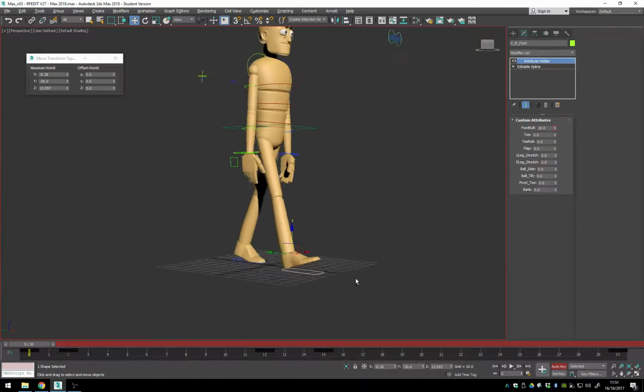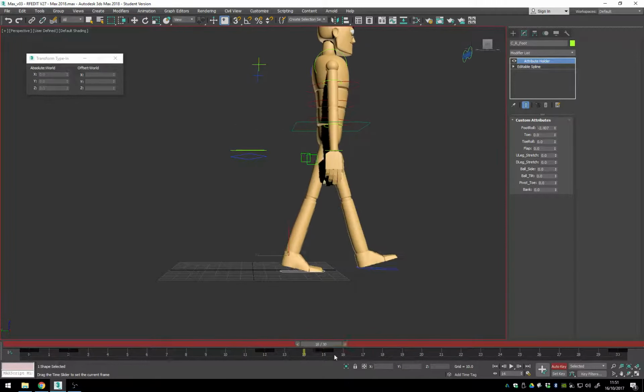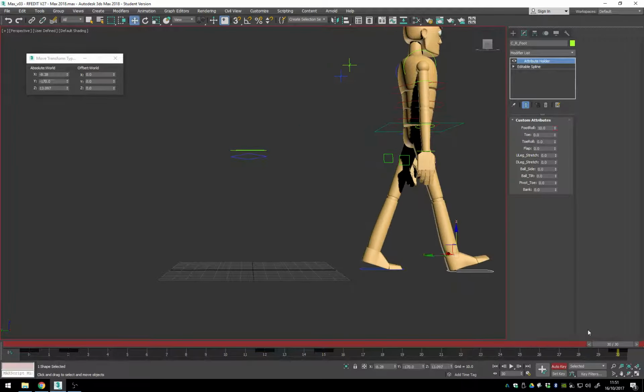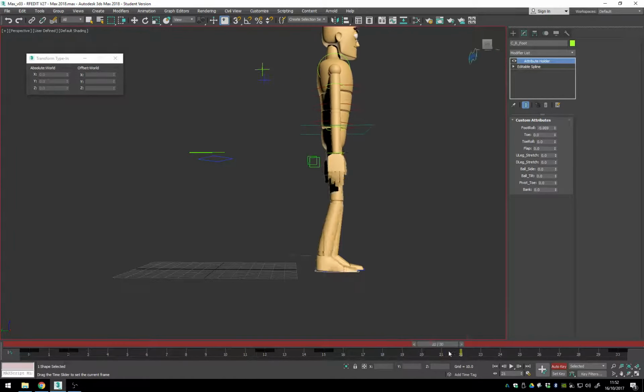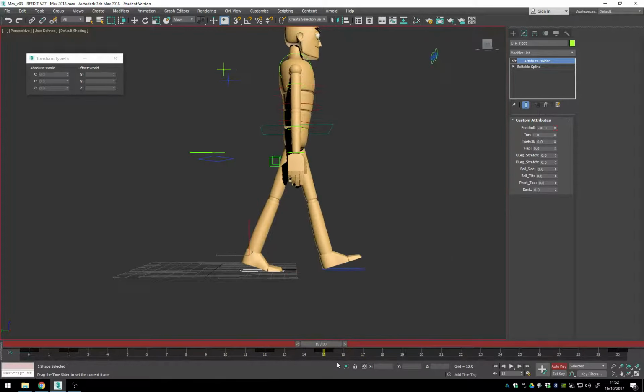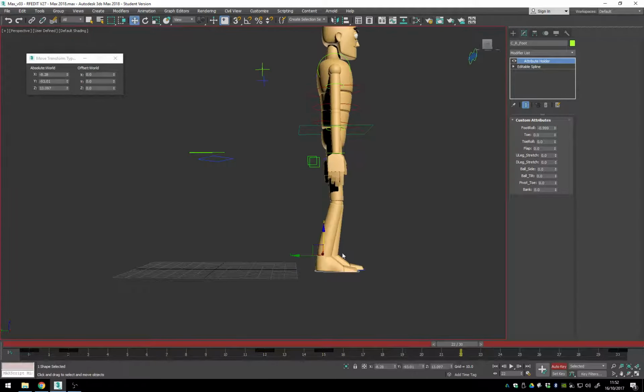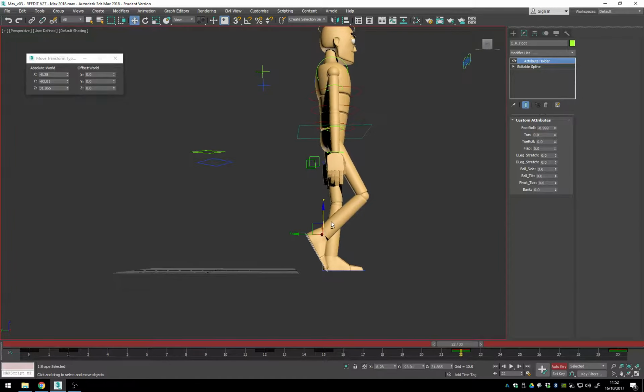So let's just do that properly on this other foot. This foot steps forward 15 to 30. The first thing I'll do is go to frame 30, press K to set a rotation key so that we don't have any issues when we get to frame 30. Now I'm going to go to frame 22, move this foot up and rotate it down. Again, something like that should be fine.